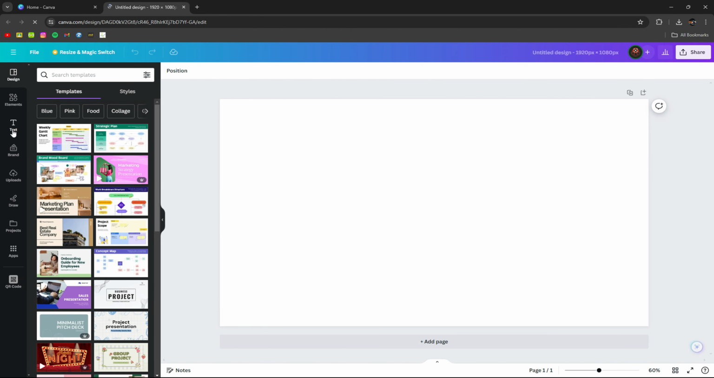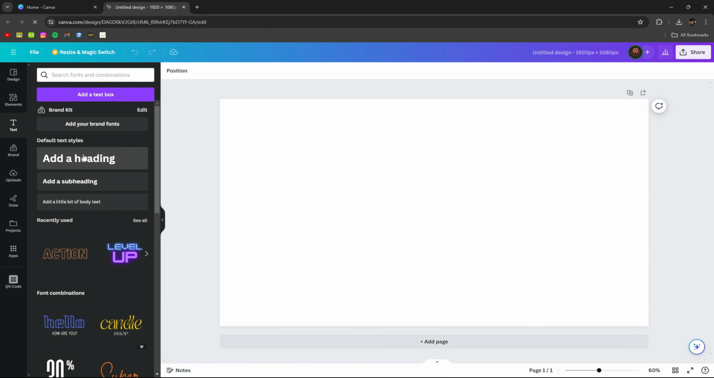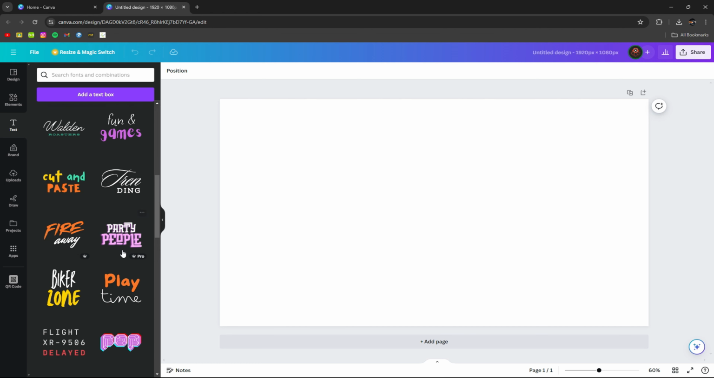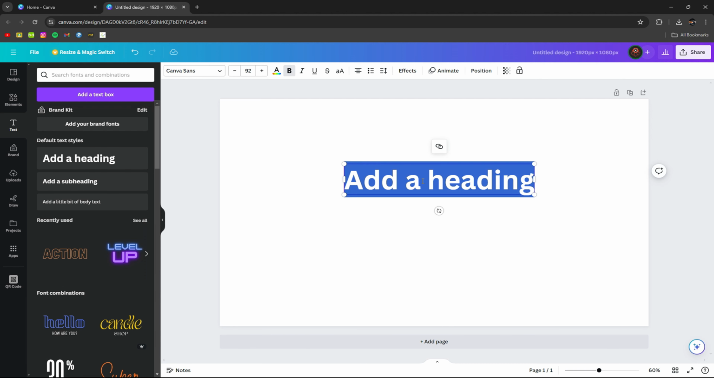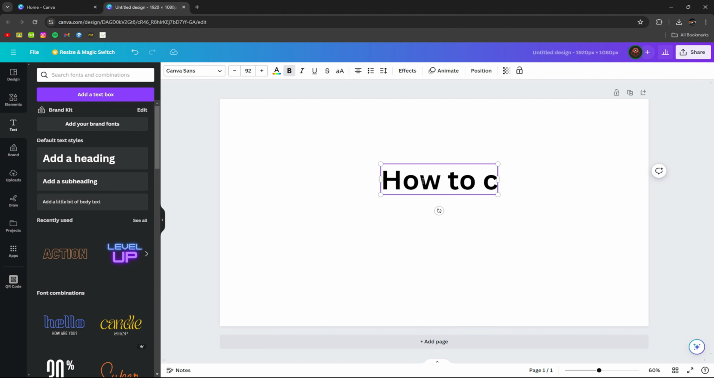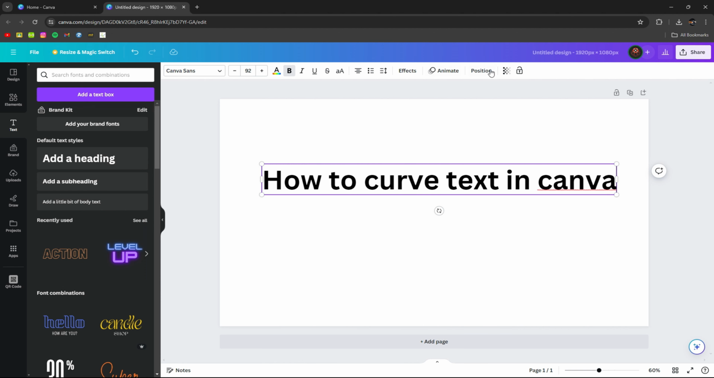Now click on text. Now add any of the fonts that you like, right? Now choose a font. Now write something in there, like how to curve text in Canva, right?